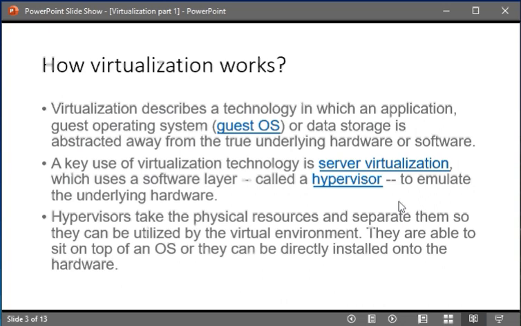Another key use of virtualization technology is server virtualization. It is software that is installed in the operating system over a physical hardware, which is server virtualization, and that is sometimes called a hypervisor. To speak, a hypervisor is software to emulate the underlying hardware.